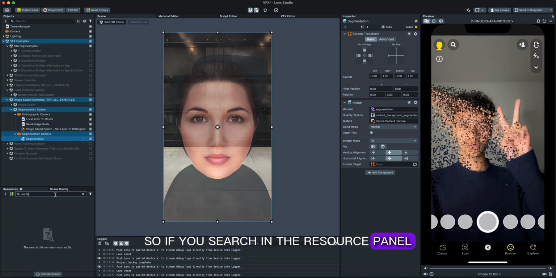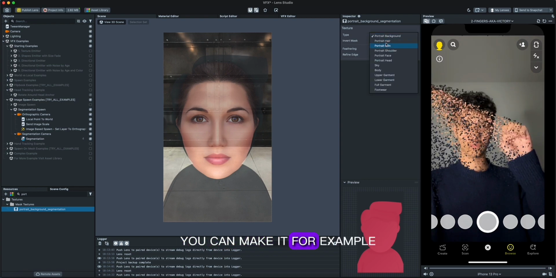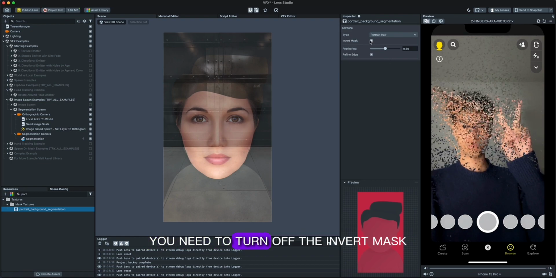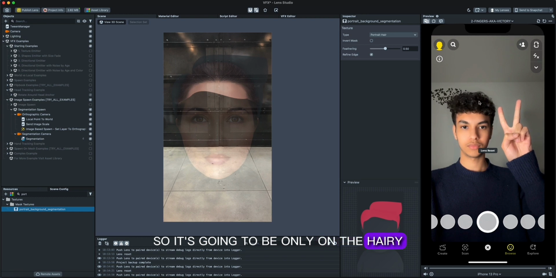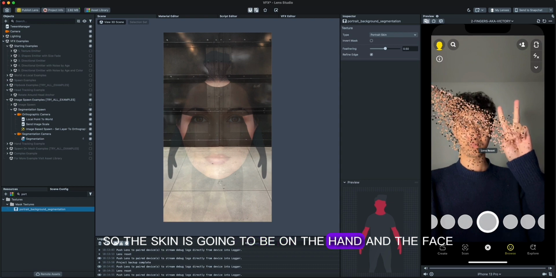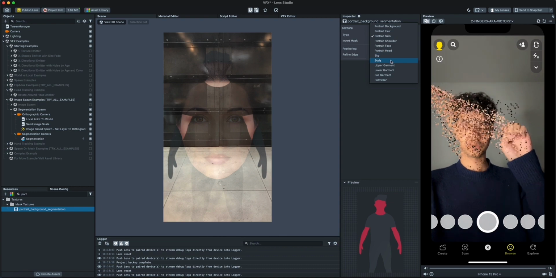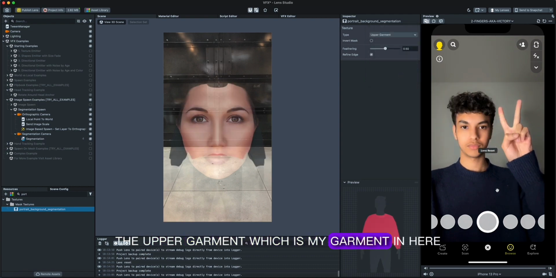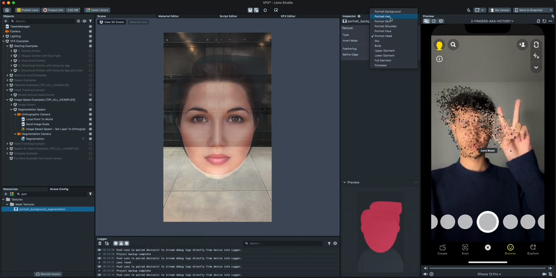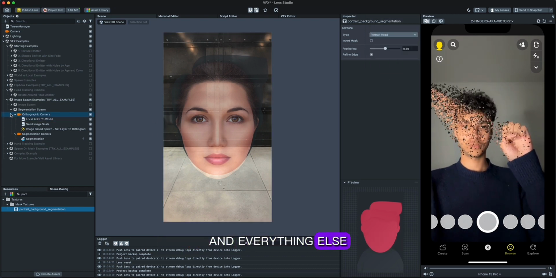So if you search in the resource panel for portrait background, you can see we have the type. You can make it, for example, for only the hair of the user, like this. But if it's not working, you need to turn off the invert mask, so it's going to be only on the hair in here. Also, you can do it for the skin. So the skin is going to be on the hand and the face and the body, like this, on the neck, as well as the upper garment, which is my garment in here. And you can also do it for the face, shoulder, skin, background, sky, and the foot, and everything else.